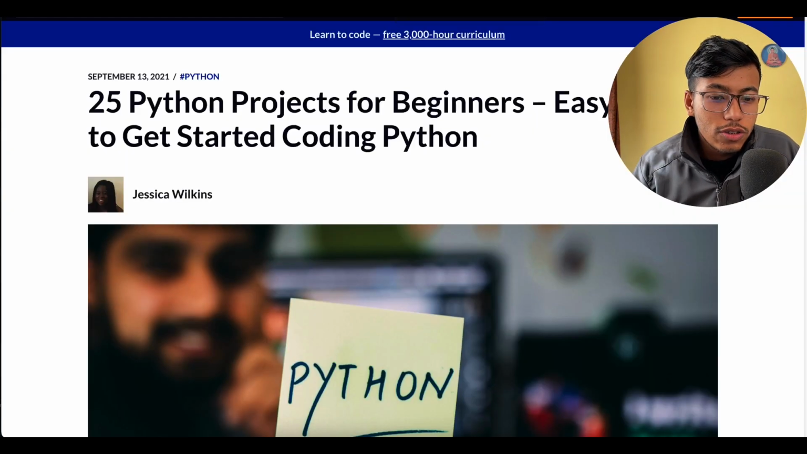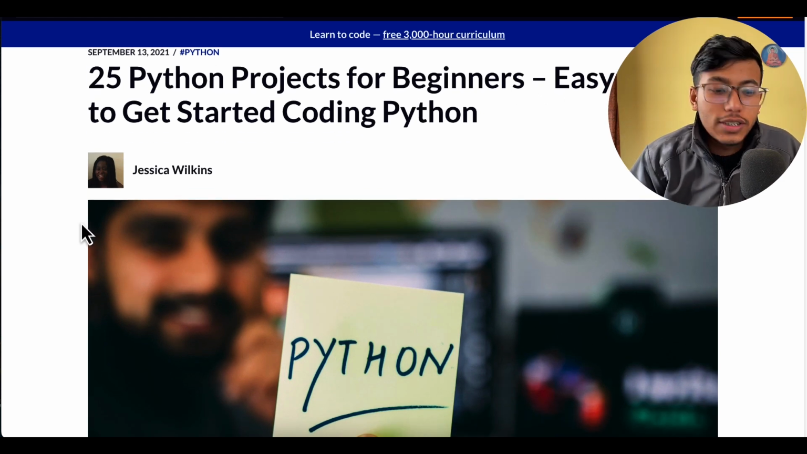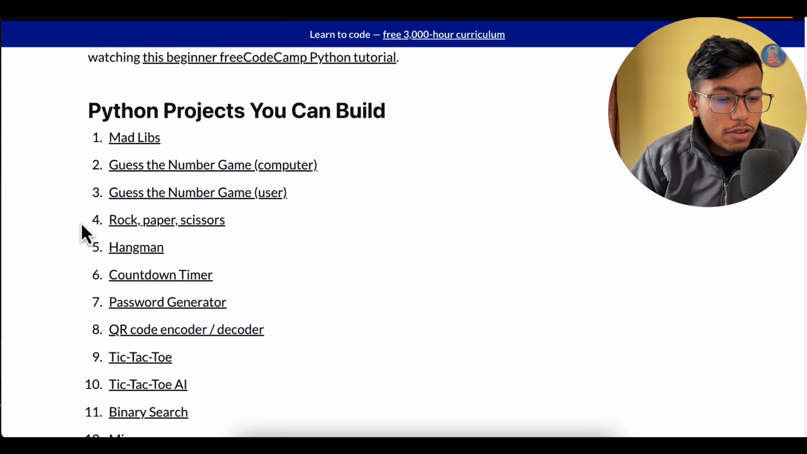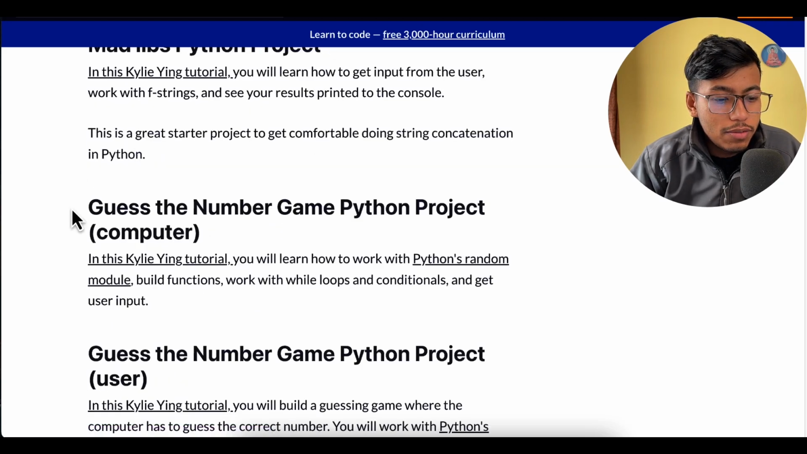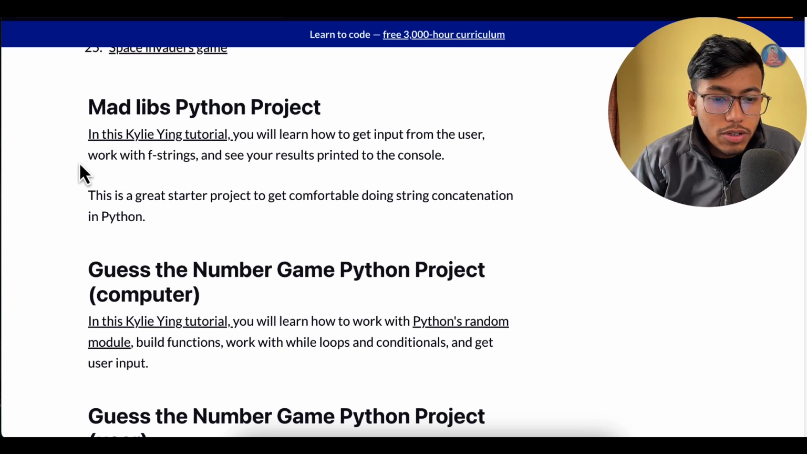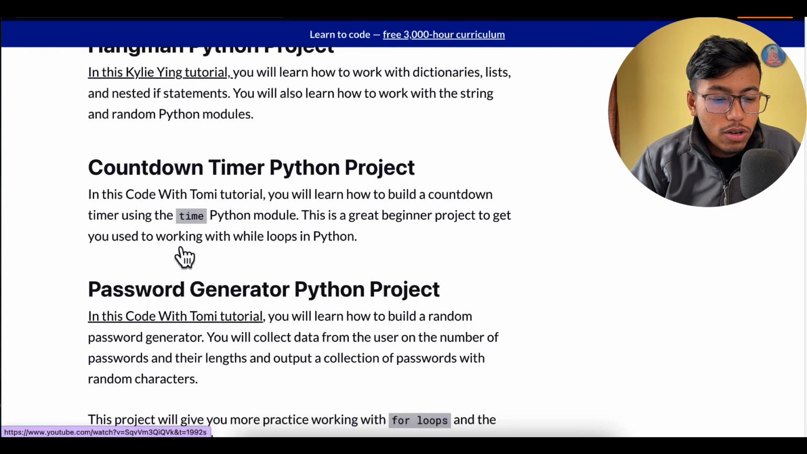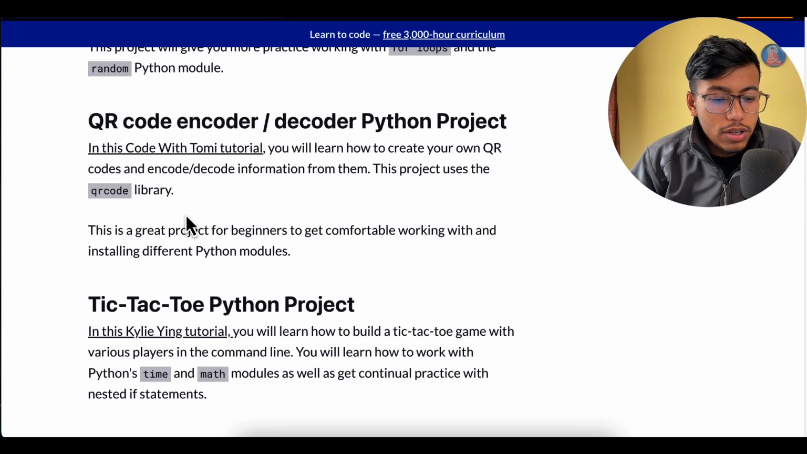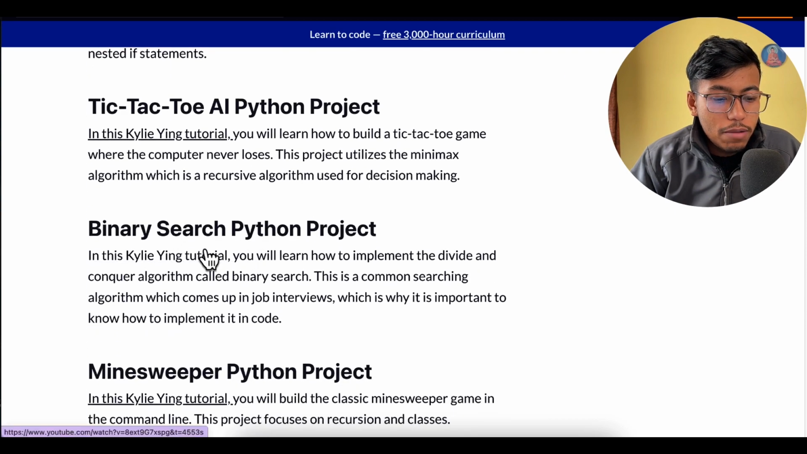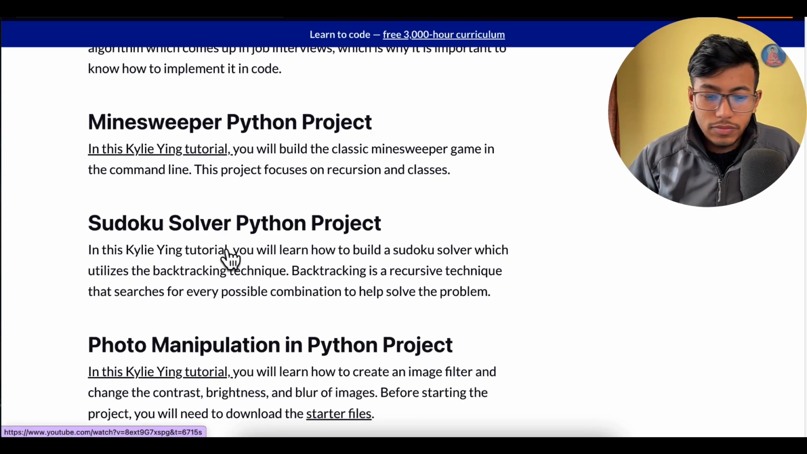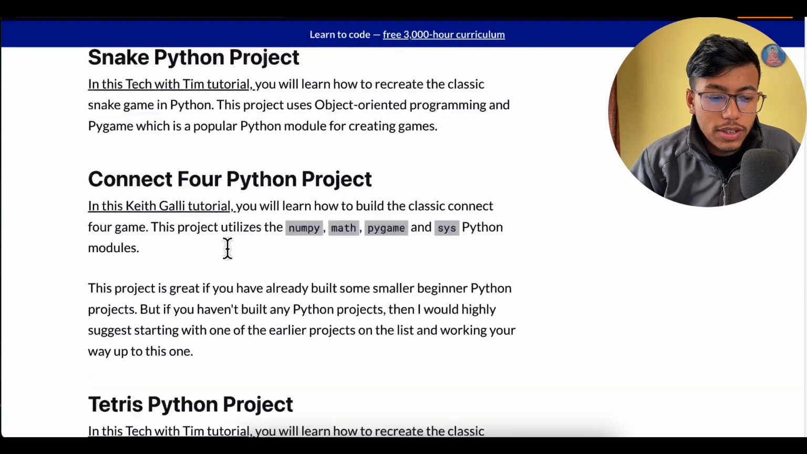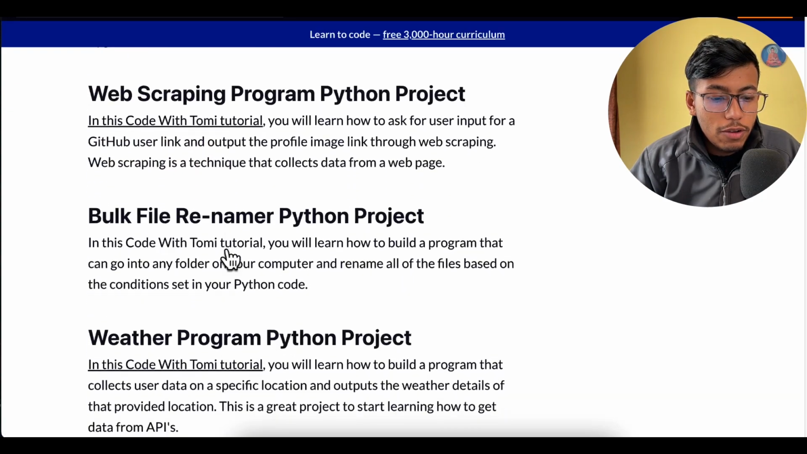Moving on to the next resource, it is also from FreeCodeCamp. It is 25 projects for beginners. It covers various beginner-friendly projects in this section. There are 25 project ideas, for example, Mad Libs. I believe this is from the previous tutorial itself. Guess the number, rock paper scissors games, hangman, countdown, password generator, QR code encoder decoder, tic-tac-toe AI, binary search, minesweeper, photo manipulation, Markov chain, etc. There are over 25 projects listed here.